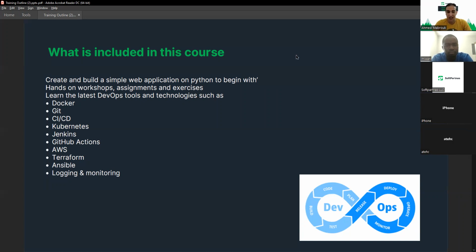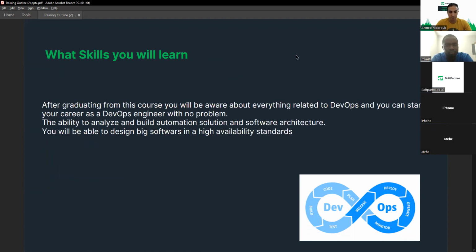So we will start by this, and we will cover other tools, like I said, Docker, Git, CI/CD, Kubernetes, GitHub, Jenkins, and the rest you already know. So what skills will you learn throughout this course? After graduation from this course, you'll be aware of everything related to DevOps. So any questions relating to DevOps, what's Docker, what's CI/CD, what's Kubernetes, you'll be aware of this. Your career as a DevOps engineer will be no problem.